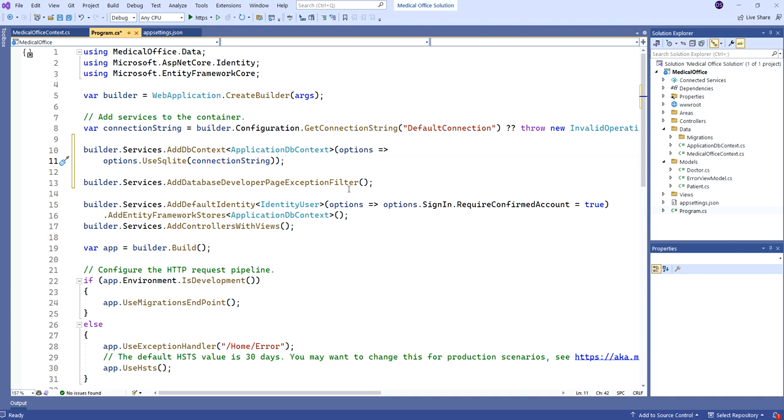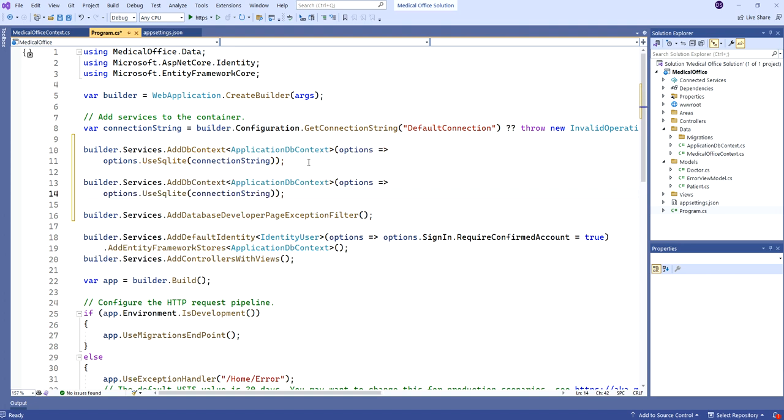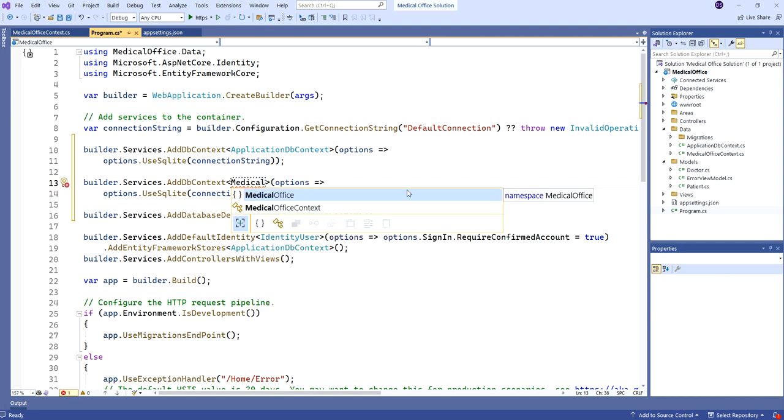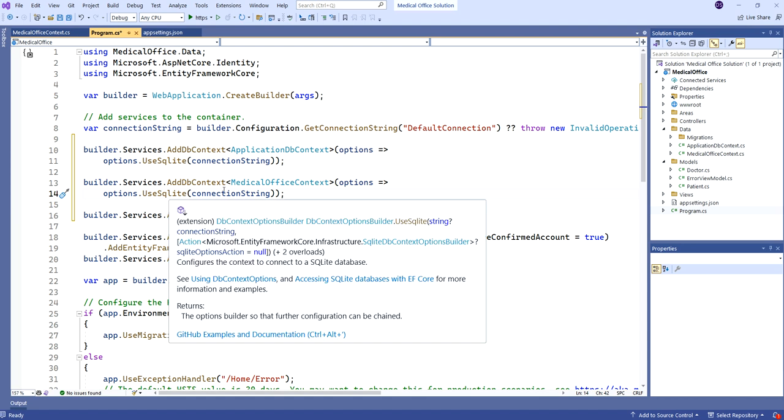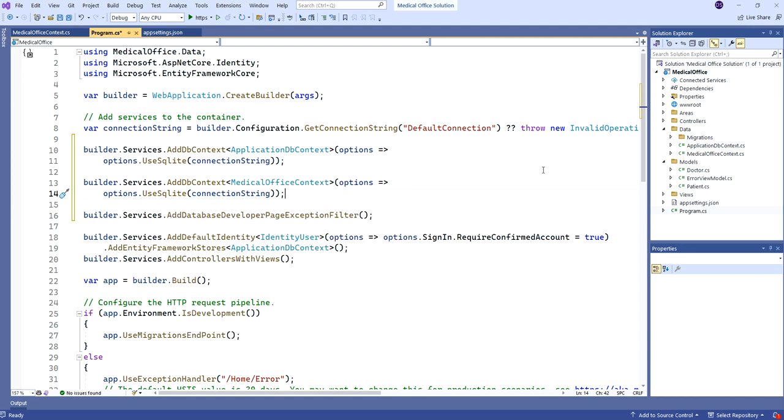And I'm going to do exactly the same type of thing. In fact, I could copy this, paste it in, and say, no, this is my medical office context. It as well will use SQLite and the same connection string, right?